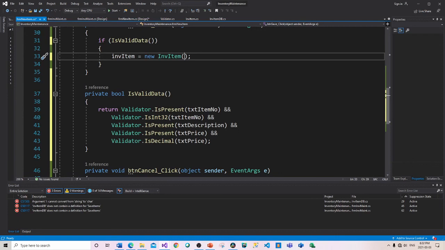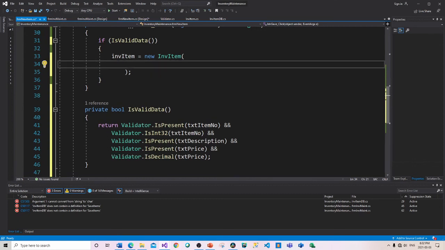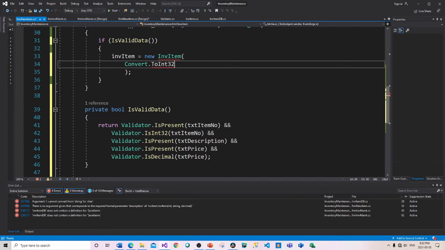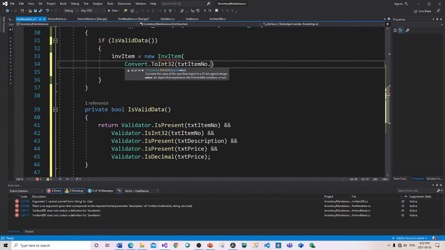But to do all that, I have to actually do some conversions. Okay, and the way I'm going to do this, I'm just going to give myself some space, go to the next line, and I'm going to say Convert dot ToInt32. Okay, and in here, txt item number, and dot text.